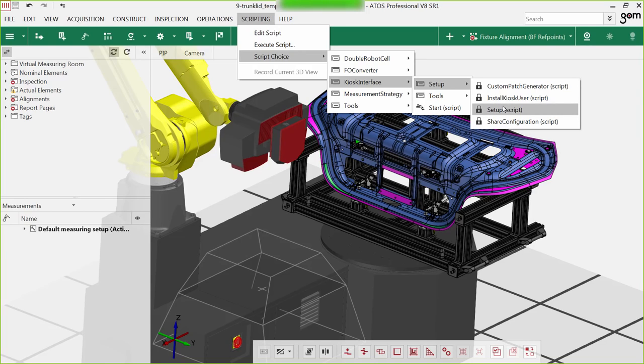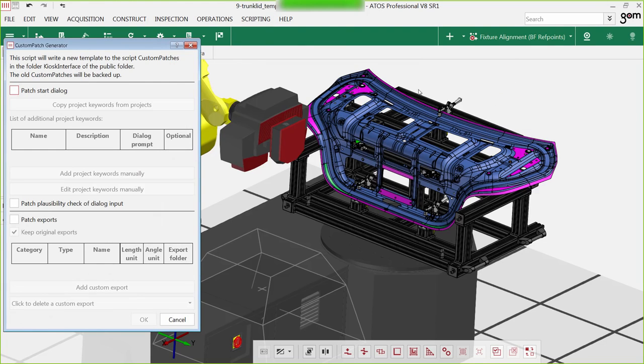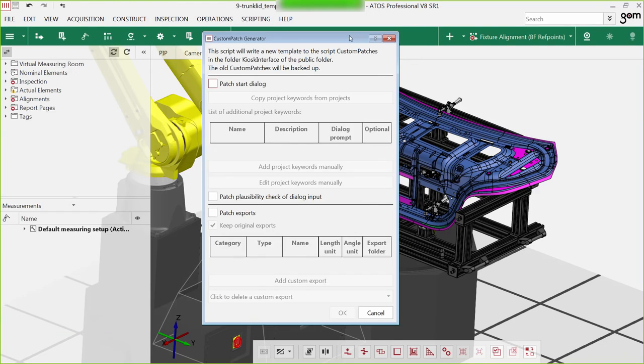In the setup, we would need to define the public folder and a folder for the results. We have already prepared that, so we will skip this part and focus on the new custom patch generator script. In this dialog, it is possible to customize keywords and the export format. We'll start with the keywords.